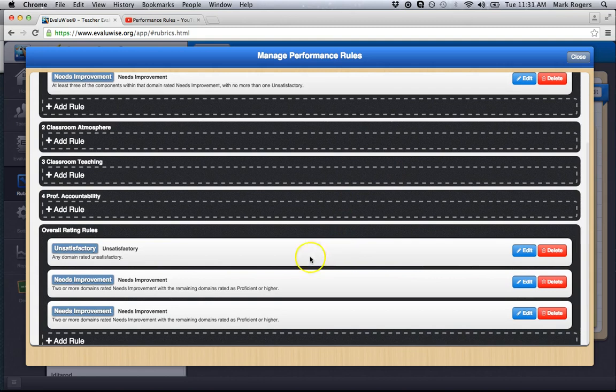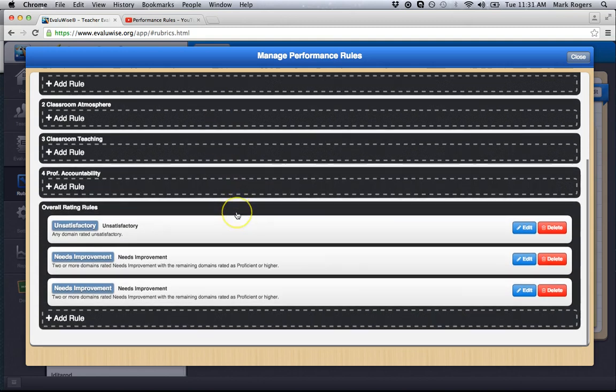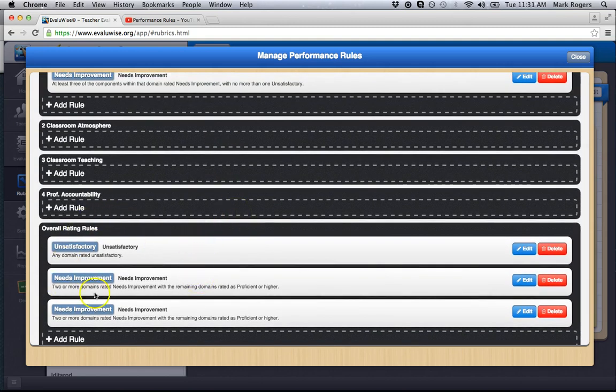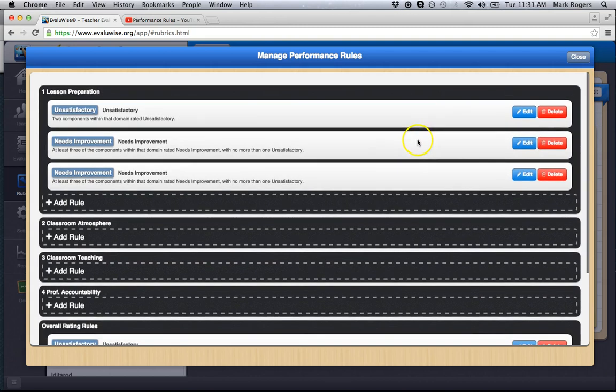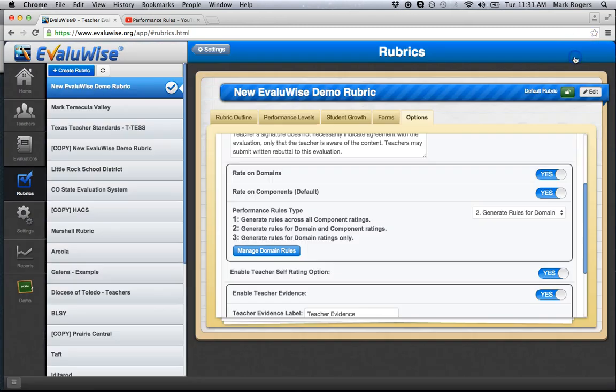Now you go through each one of these domains and do the rules that you have, and then you have your overall rating rules, put them in the same kind of way, and you would get all your performance rules for your domains and components when you're calculating domain ratings from components and then calculating overall rating based on domains.